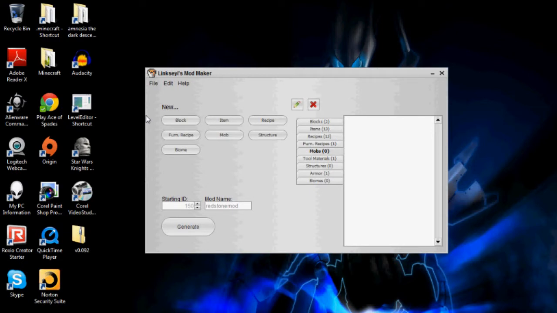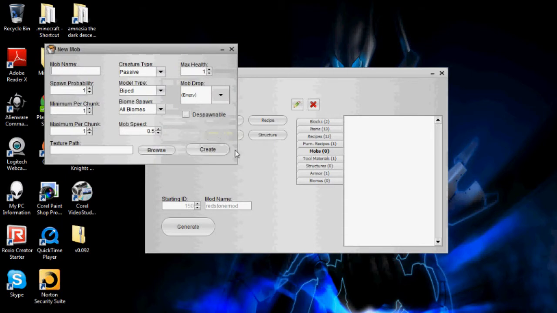This video is going to be going over how you create mobs. First thing I'm going to do is hit the new mob button. It comes up with the new mob window, and first thing you do is assign your mob a name. I'm going to be creating a redstone snowman who spawns in redstone biomes at night, attacks you, and drops the redstone snowballs I created earlier.